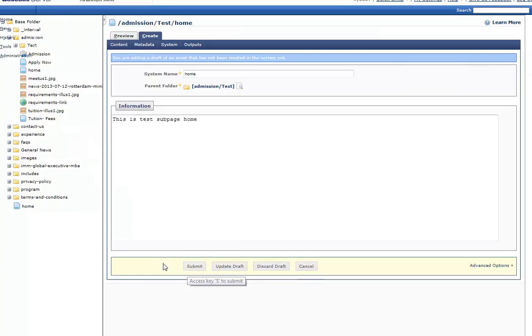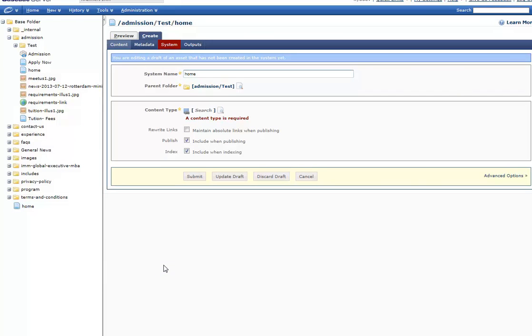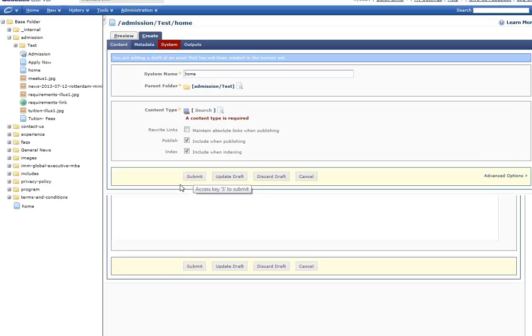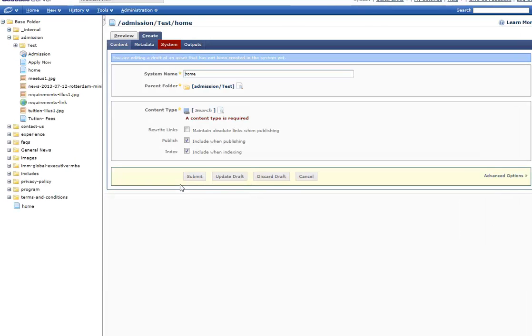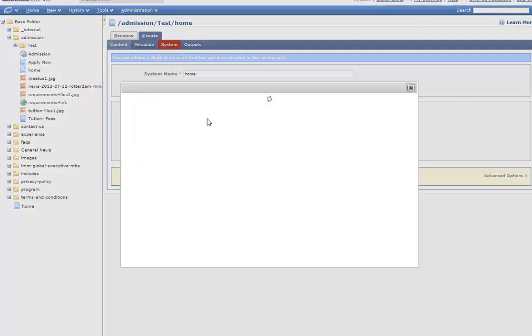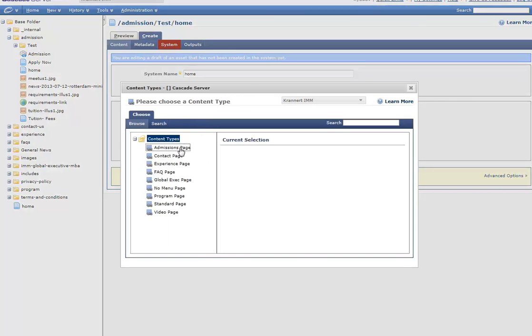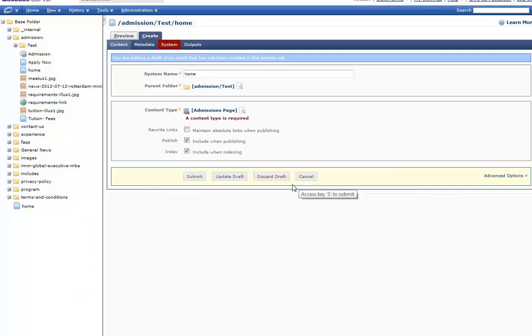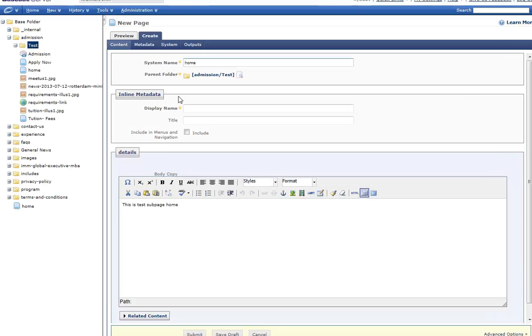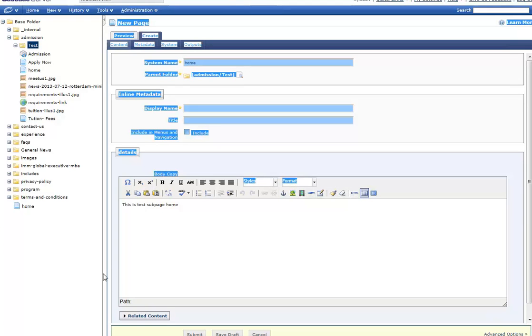You click on submit. Now it will throw an error if you haven't selected the content type. So you have to select a content type so that system knows what template needs to be pulled in terms of the page layout. So in this case, as I'm creating an admissions folder, I create admissions page as my content type and click on submit. Now again you click on submit.